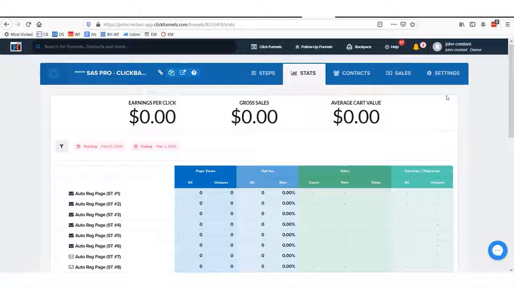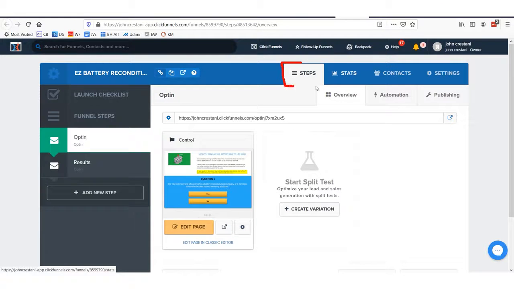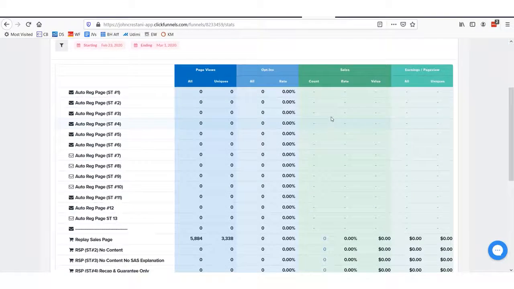Now, another really neat thing about ClickFunnels is the statistics. So you'll see on every page, they have your steps, which are your funnel steps, and then you have a tab which says statistics. It allows you to figure out what's working, what's not working, how many people are visiting your sites, etc. Or even how much money you're collecting.